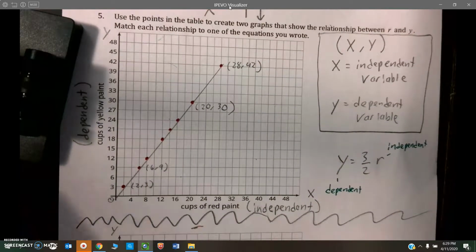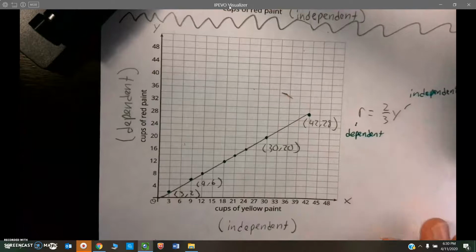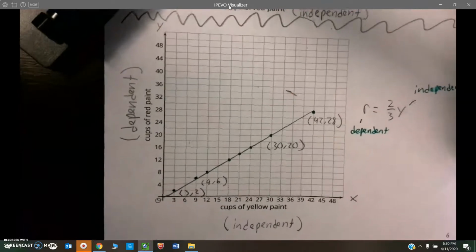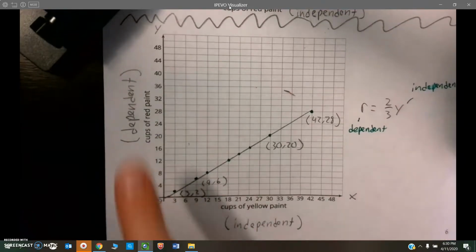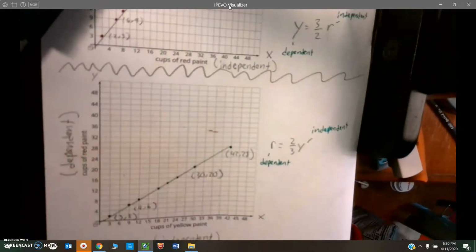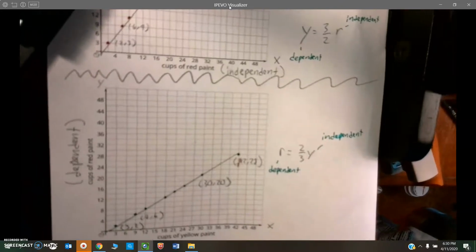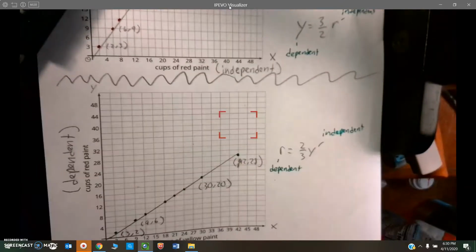And then to check your digital work that you solved for the second one, that graph should have looked like this. And as you can see, once again, the x-axis is always the independent and the y-axis is always the dependent. And then the equations were just switched around. The other one was y equals 3/2 r, and this one was r equals 2/3 times y.